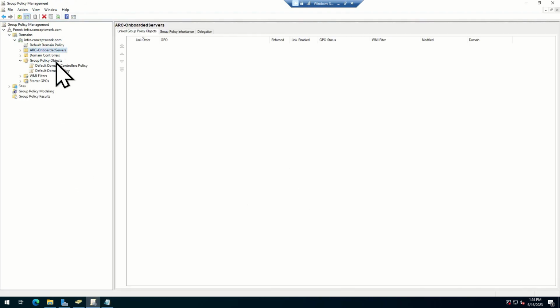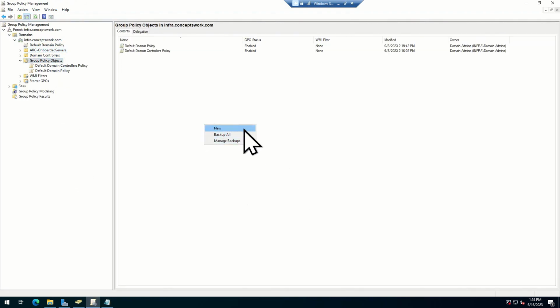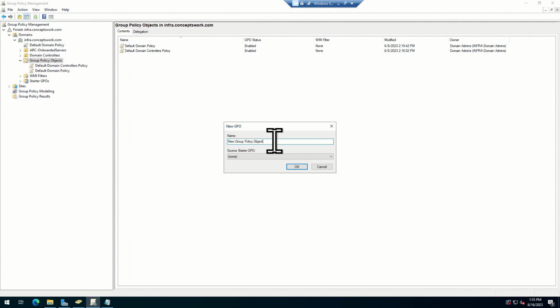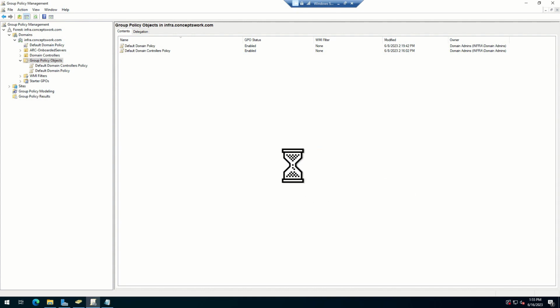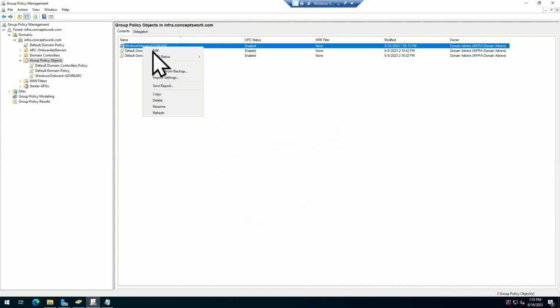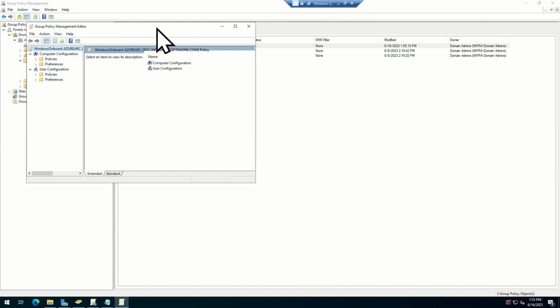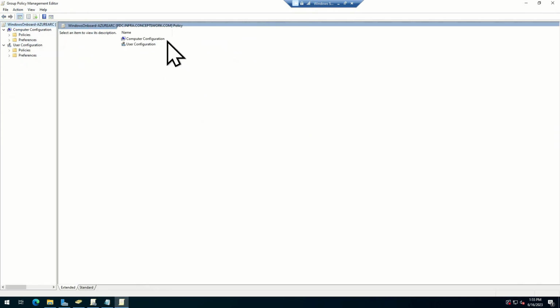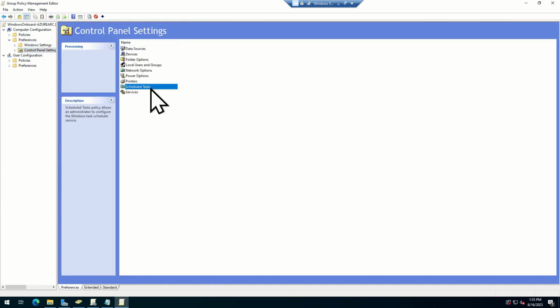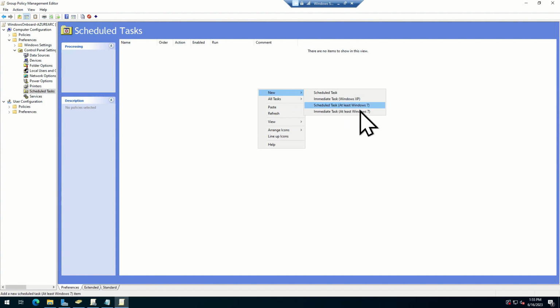Now, the next step is to create the GPO. So I'm inside gpmc.msc, Group Policy Objects, and I have clicked on new. Now I'm going to give a name to the group policy, which is Windows Onboard - Azure Arc. The purpose of this group policy is to create a scheduled task that is going to run the script itself. Okay, so inside Computer Configuration, I'm going to Preferences, then Control Panel Settings, and then Scheduled Tasks.